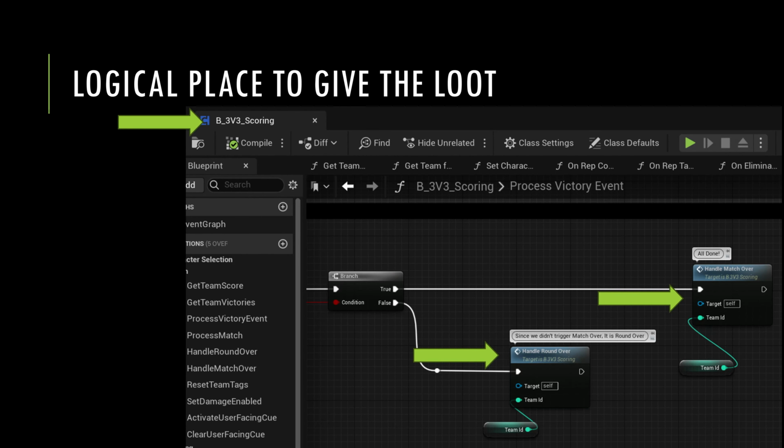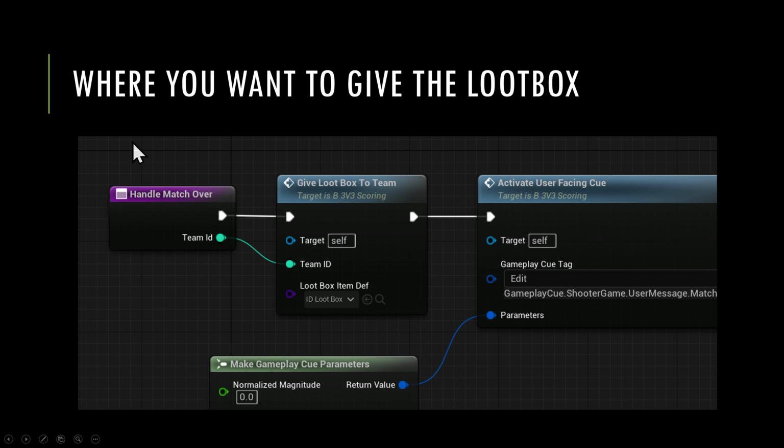And inside the scoring, we have this process victory event where we determine whether the match is over or the round is over. Now, you may choose to only give a loot box when the match is over, or you may choose to give a loot box every time a round is over, or you may choose to do both. But this is kind of the natural place to insert this new logic on round over or on match over or both.